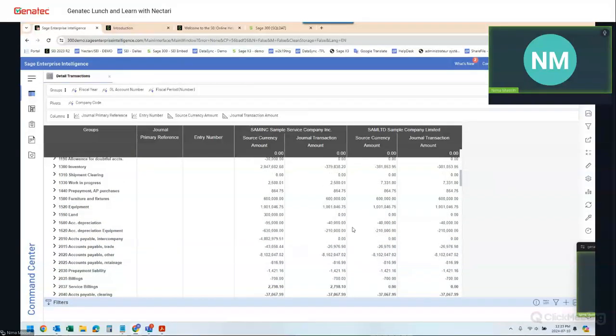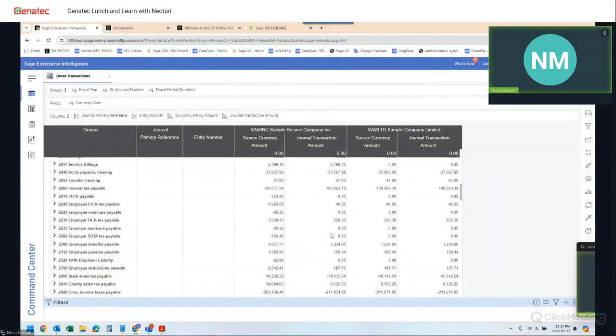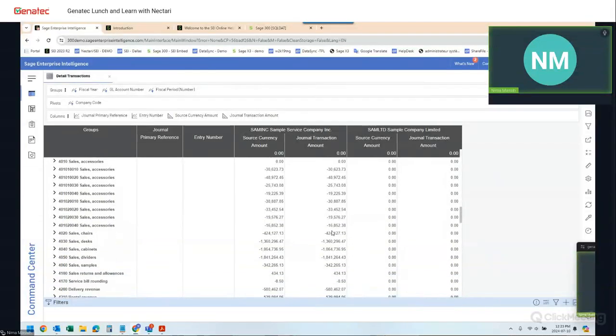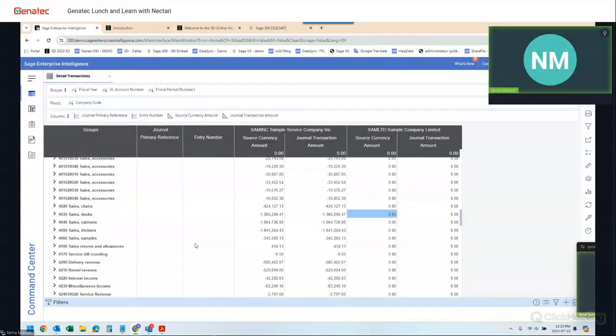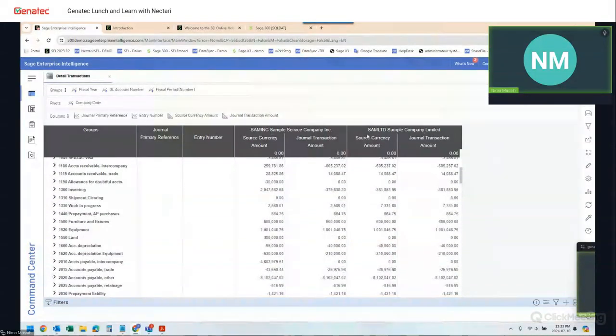So sometimes there are some differences, but overall the numbers are very similar because we had to take an example. But ultimately, just to show you, there is no sales of chairs in my SAM Ltd transactions, for example. So just to give you an idea, this is consolidation through all your Sage 300 databases.